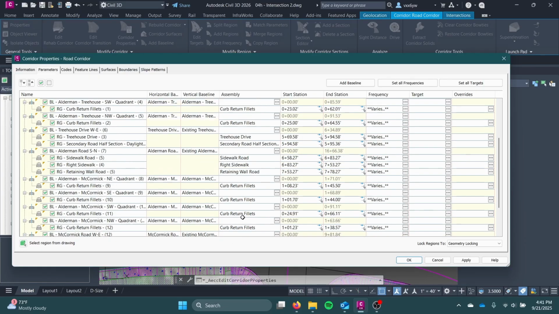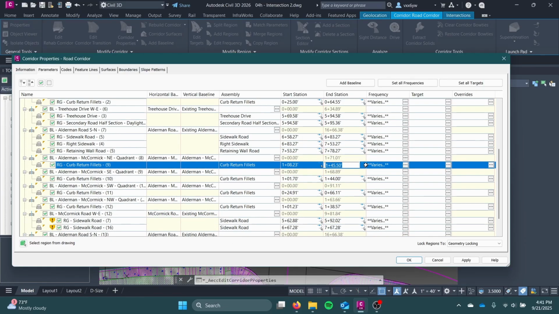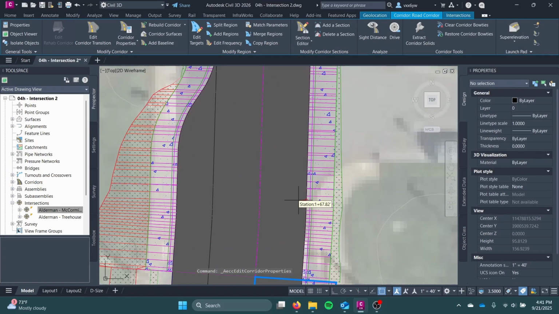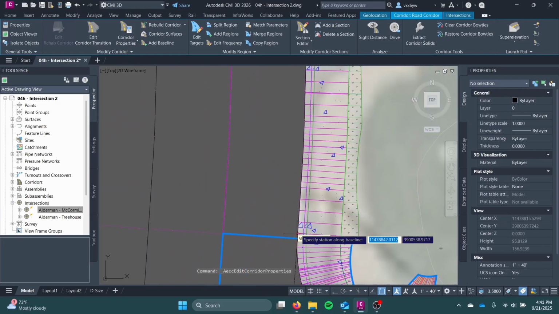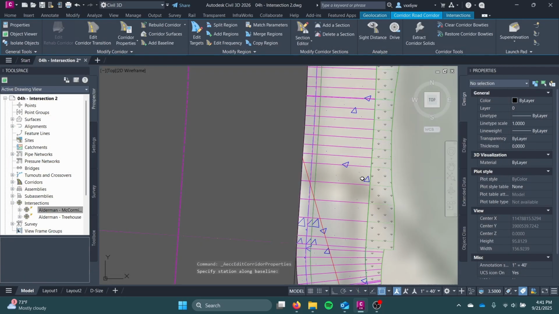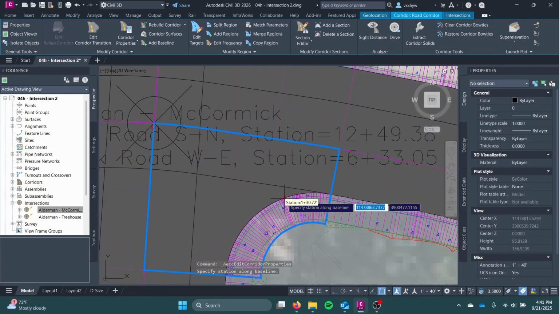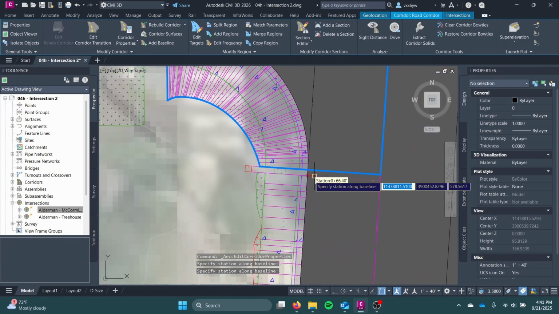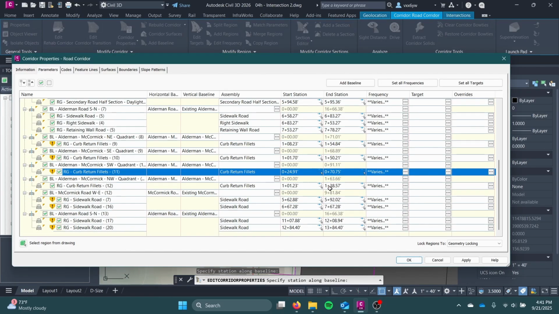And now looking at my curve returns, I'm going to update the stationing again like I just did. So this is my northeast one. I want it to end wherever the line work seems to be ending over here. The same here. I think it's better to go a little bit past, as I mentioned. Southwest one. And then for my northwest one.